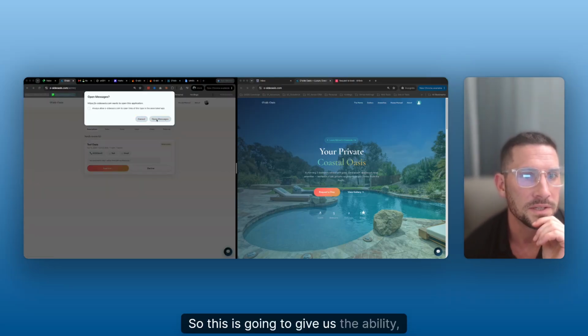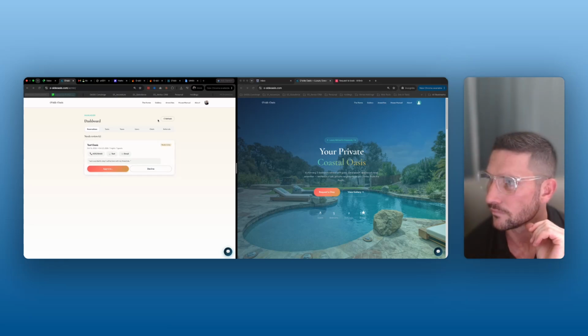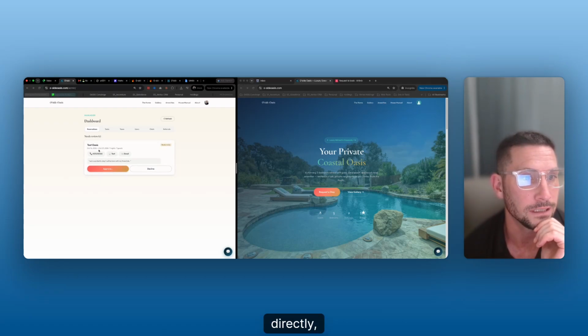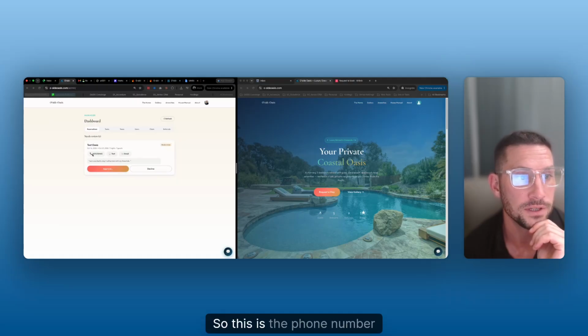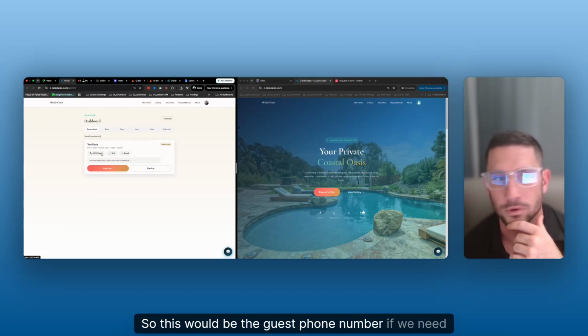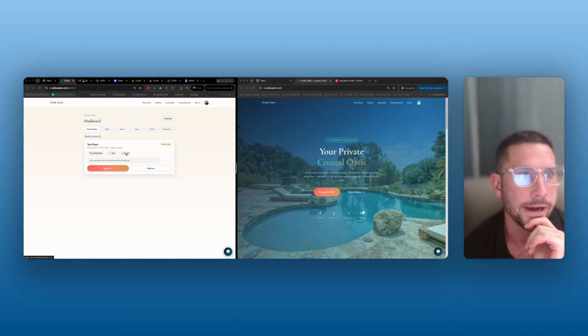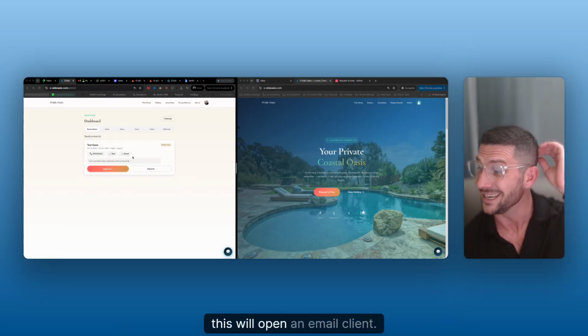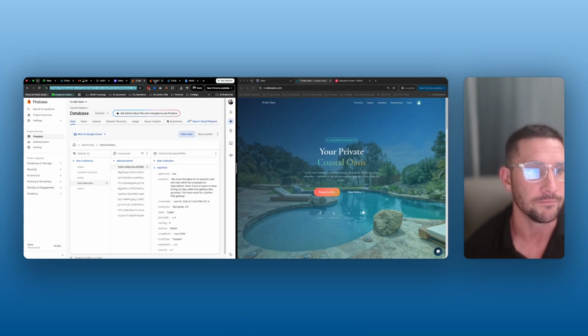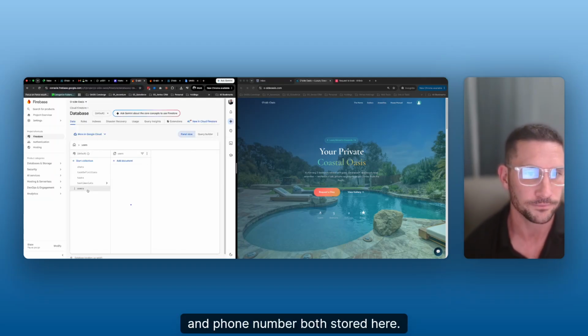So this is going to give us the ability, I can open this text here and we can talk directly to this person. So this is the phone number that I put in. So this would be the guest phone number if we need to contact them. Or, you know, this will open an email client. So for that user, we have their email and phone number both stored here.